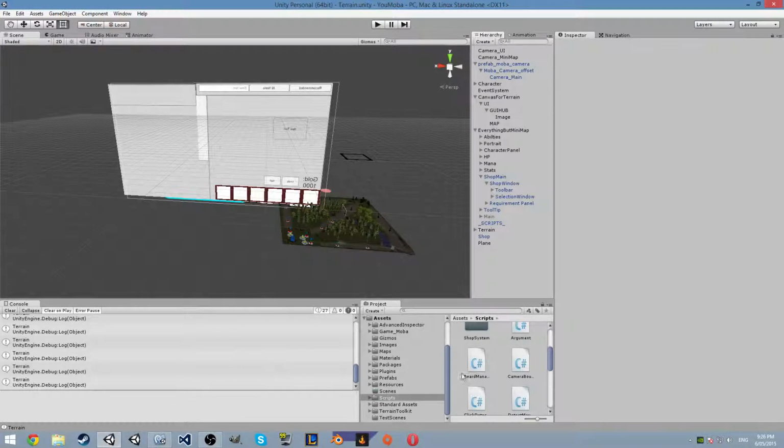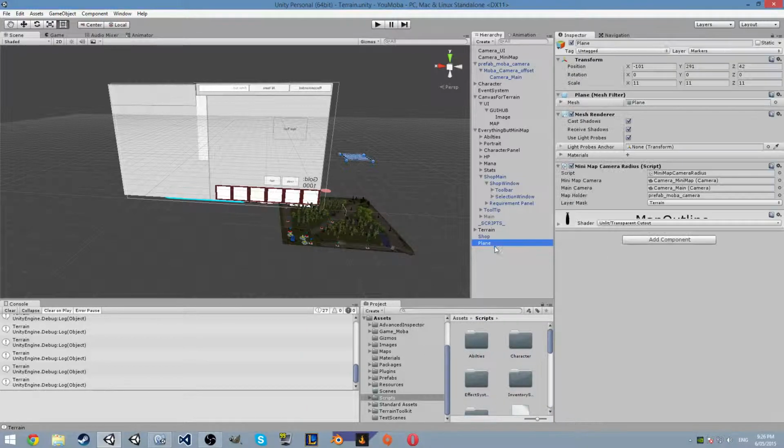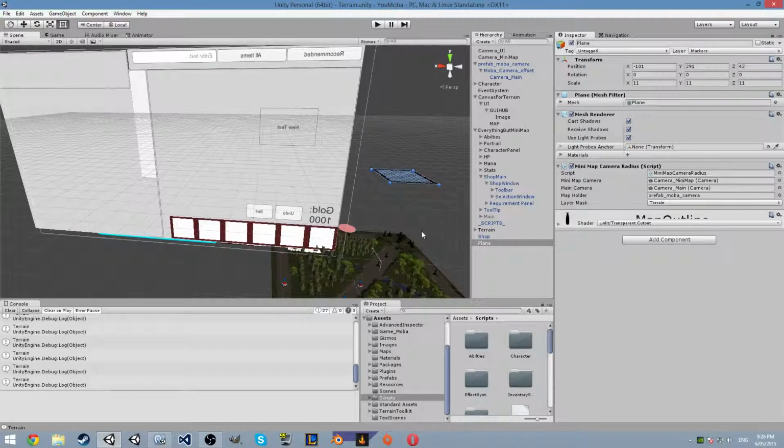So we're going to go over the scripts. I haven't made any changes to the scripts, so don't worry in that case. And then after we go over the scripts, we're going to finish this episode. So we want to start off by making a plane.